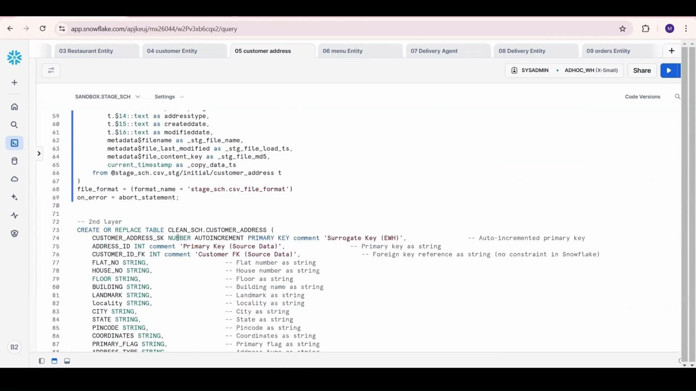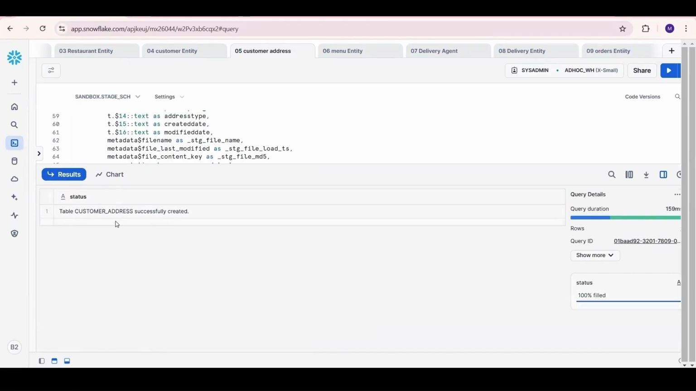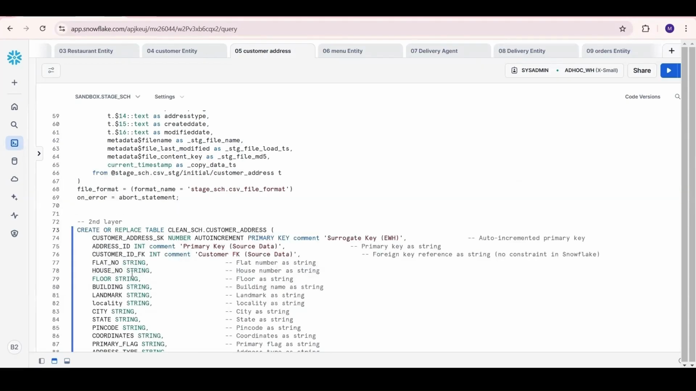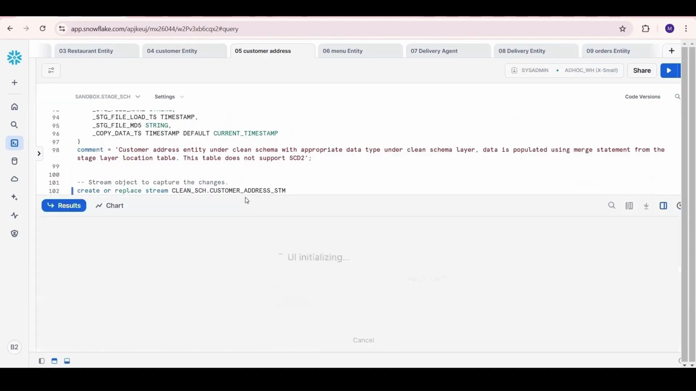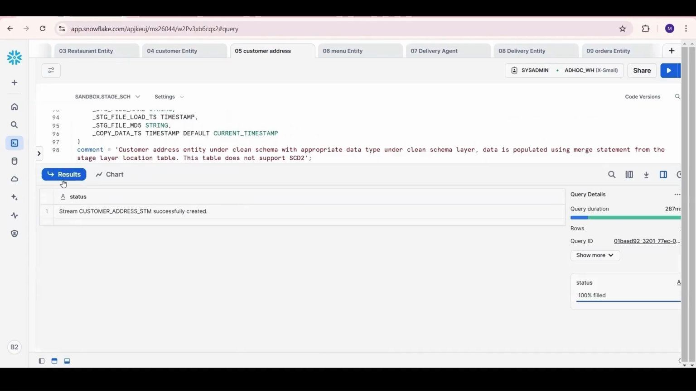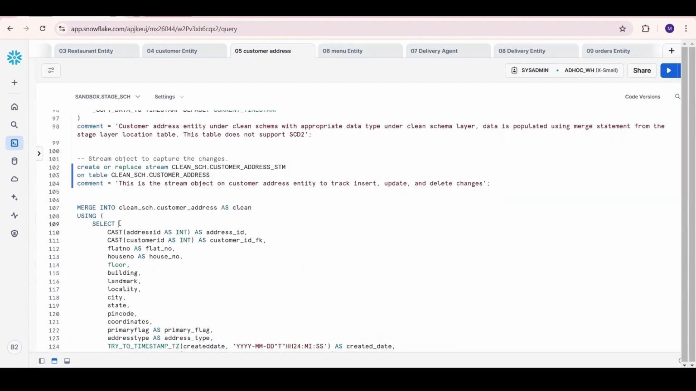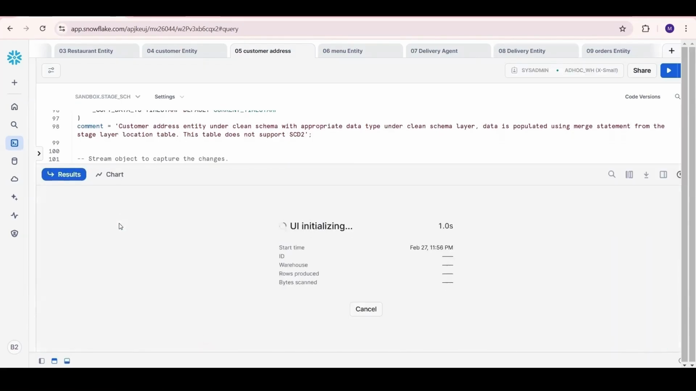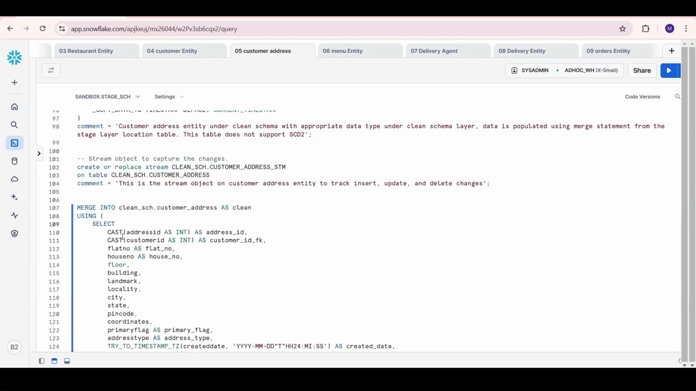Next we have to create the customer address in clean schema. Here the customer address is successfully created. Next we have to create the stream for the customer address. Here the stream is successfully created. Now we have to use the merge statement for the customer address in clean schema. After running this, the number of rows inserted is 5 and number of rows updated is 0.